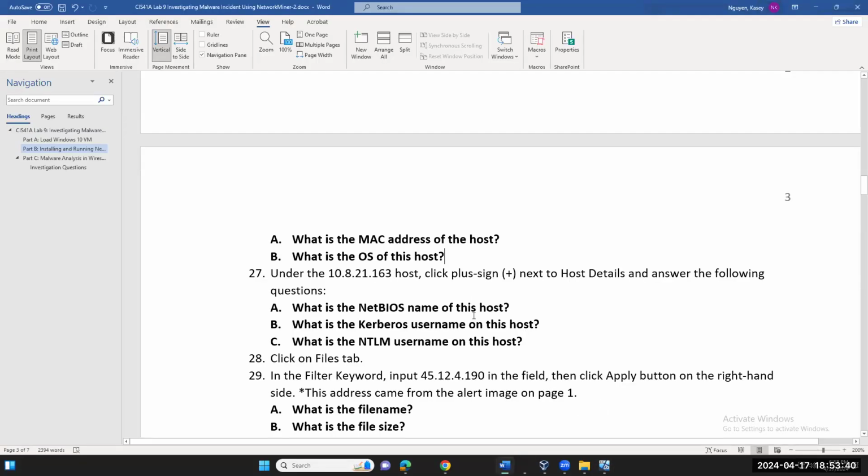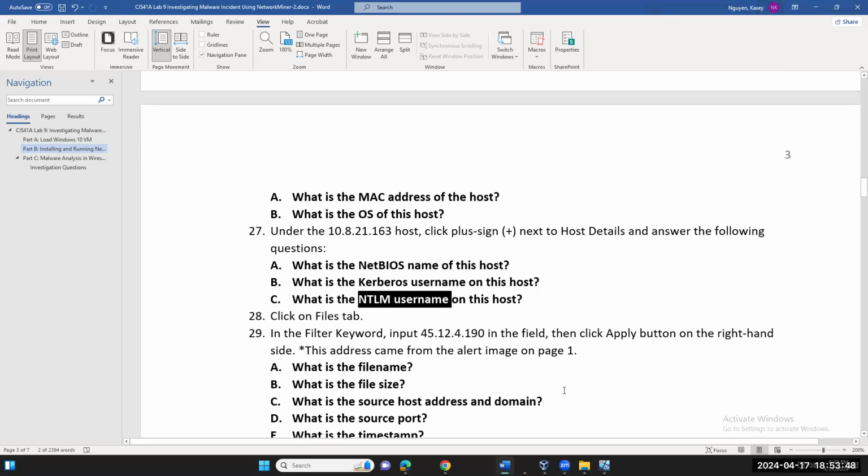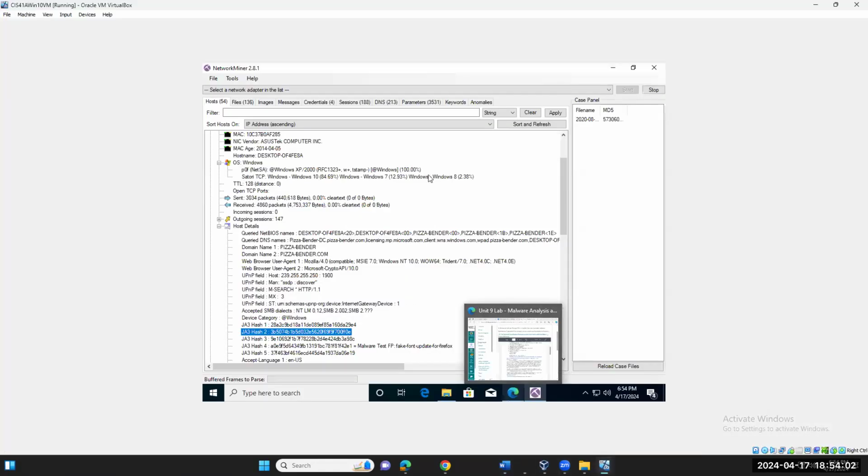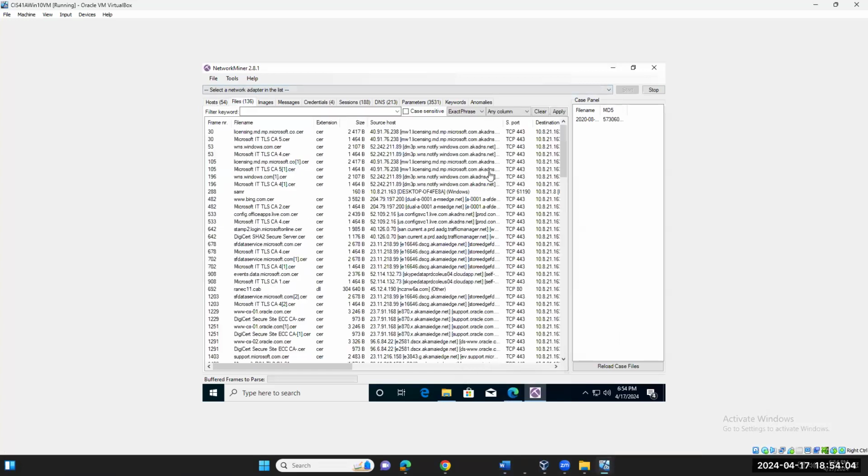So put down the NetBIOS information, the Kerberos username. We already saw that, the NTLM username. Okay, any question? So we want to see how the malicious file got to his computer. So earlier we saw the Files tab, right?